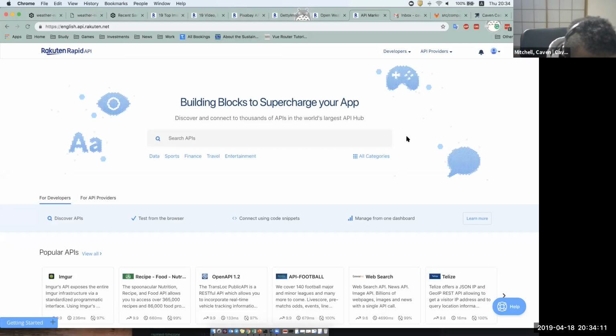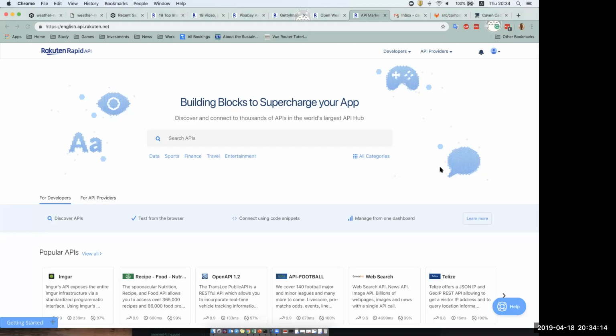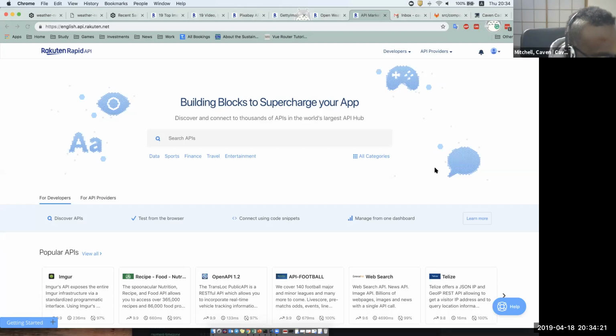Got it. But what is Rakuten's advantage of providing it for free for everyone? So the advantage is we get access to the developers, and once there are a lot of developers constantly using the platform, the API providers find value. So we get our revenue from the providers.